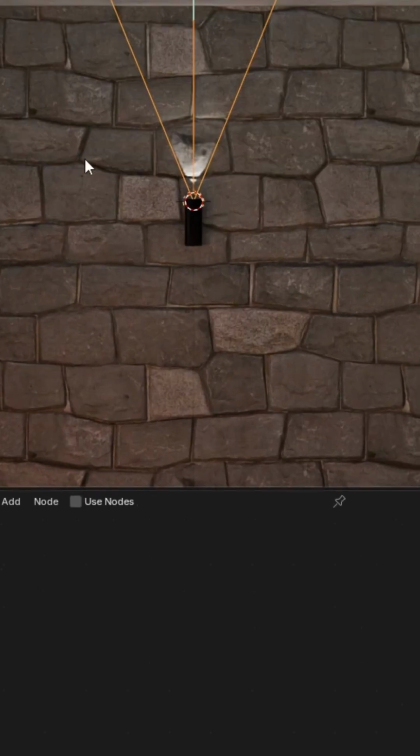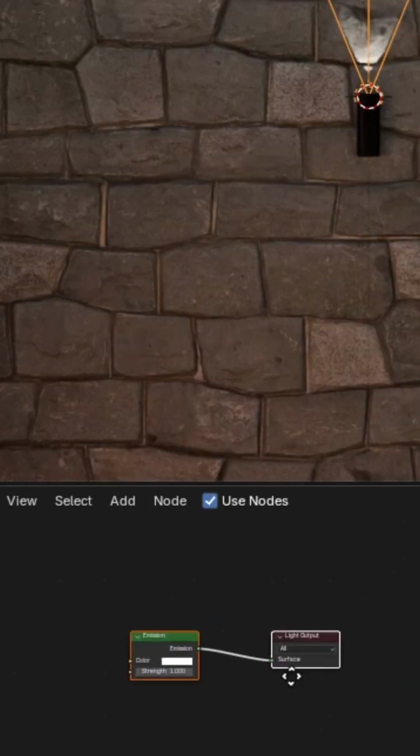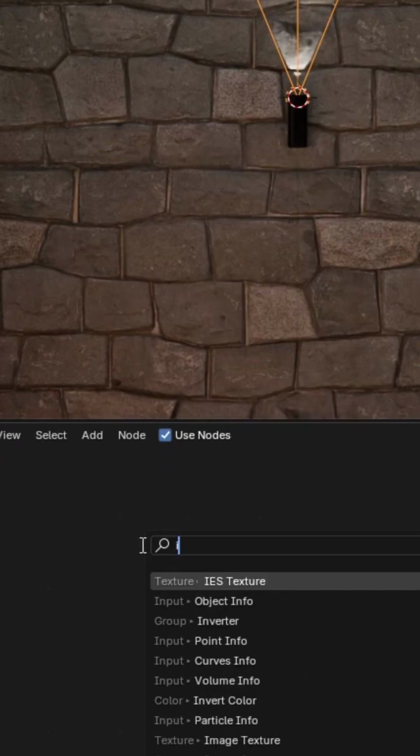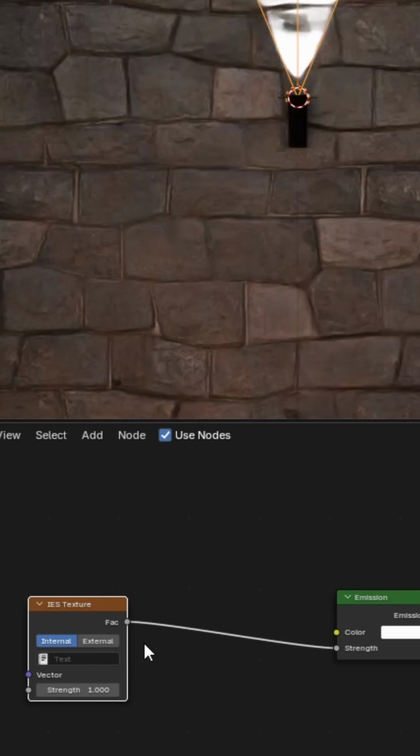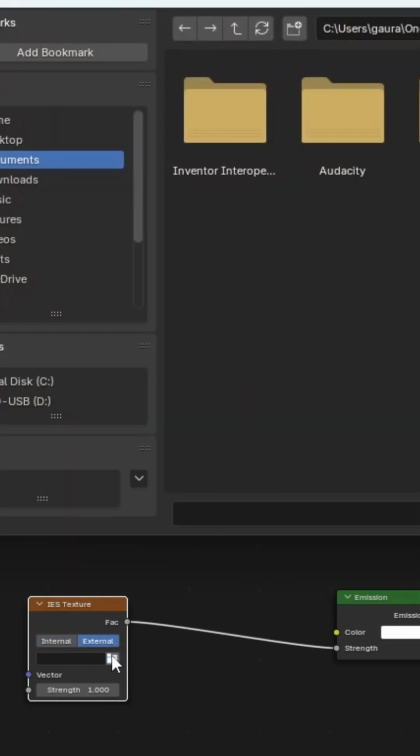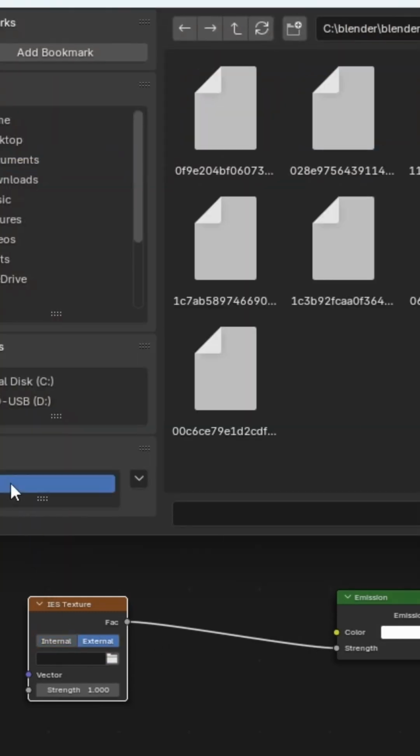Next, in the shader menu, tick the use nodes option. Now add an IES texture node and plug it into the strength. Then click on the external option and find the folder where you have downloaded the IES texture.